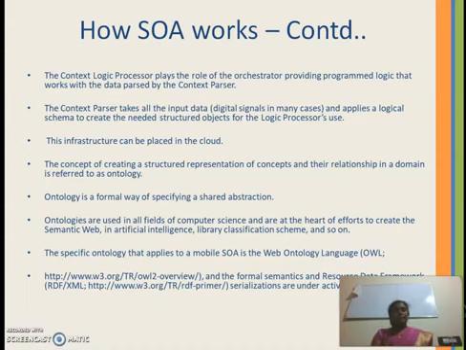The context parser, on the other hand, takes all the input data, in some cases that may be digital signals, and applies a logical schema to create the needed structured objects for the logic processor's use. So the context parser is the one that gets the request sent by the service consumer, and that is now created as a structured object format, and that structured object format is sent to the logic processor, that is the context logic processor. This infrastructure can be placed in the cloud so that the service can be offered through the cloud.